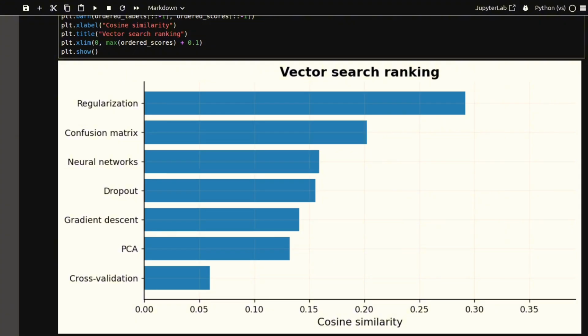It gives us a ranking. The first result is the most similar, the second result is less similar, the third result is less similar again. So vector search is basically saying, given this query, these are the documents that are closest in meaning. That ranking is what powers semantic search.